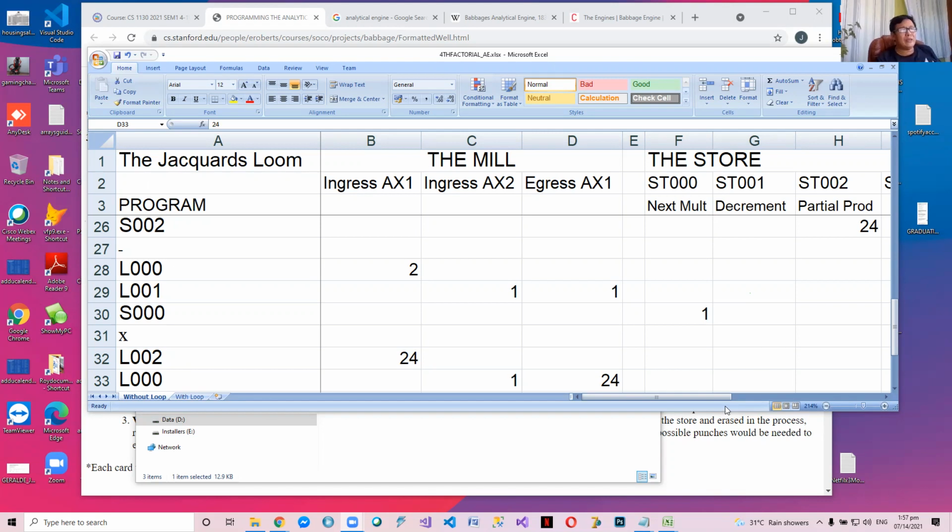There are how many stores? 0 to 999 stores, because the design of Babbage is that the engine can have 1,000 decimal numbers.